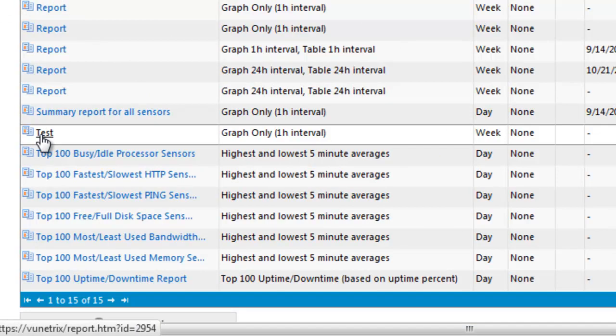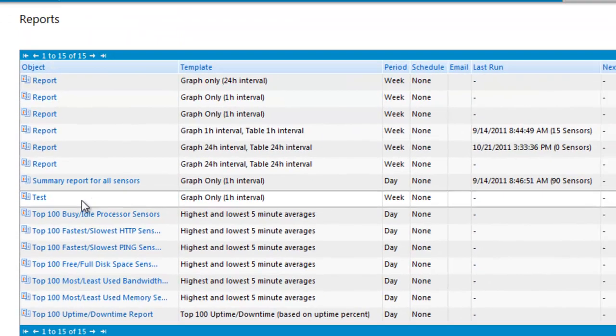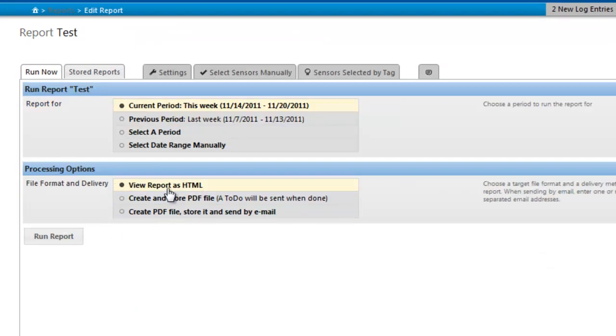I can go down to my test report here, click test. I want to review it as an HTML, and I want the previous period, last week. Do I want to view, and so the other things you can do is you create and store as a PDF file. So it just stores it locally. Just be careful with that because that can add a lot of storage if you're doing like every hour storing PDF files. Or you can just create a PDF file and send it by email. So that's when you'd want to be able to send an email out to a particular team member or yourself. So I'm going to click Run Report.